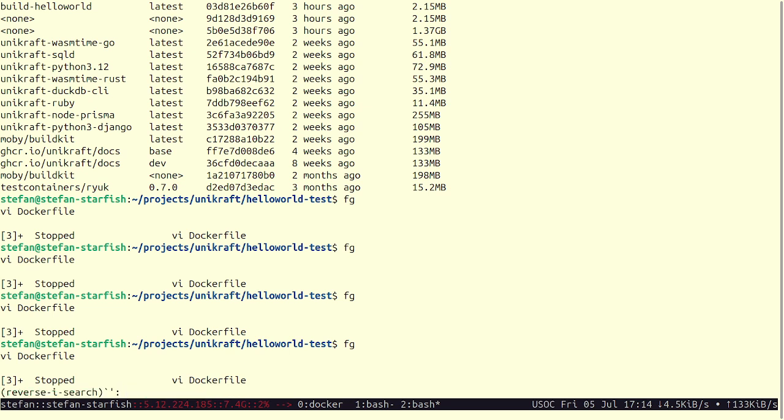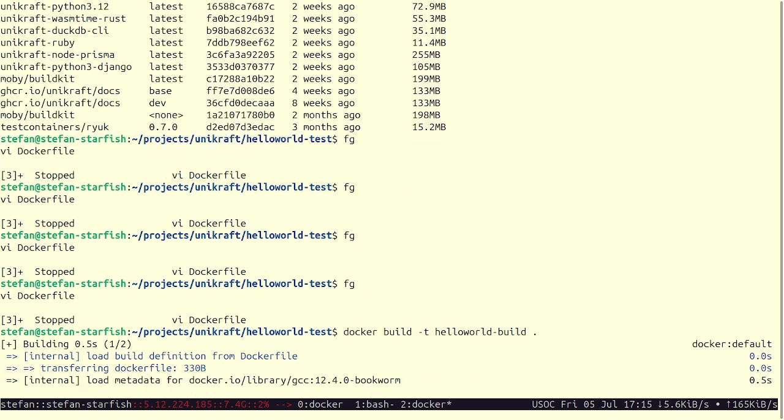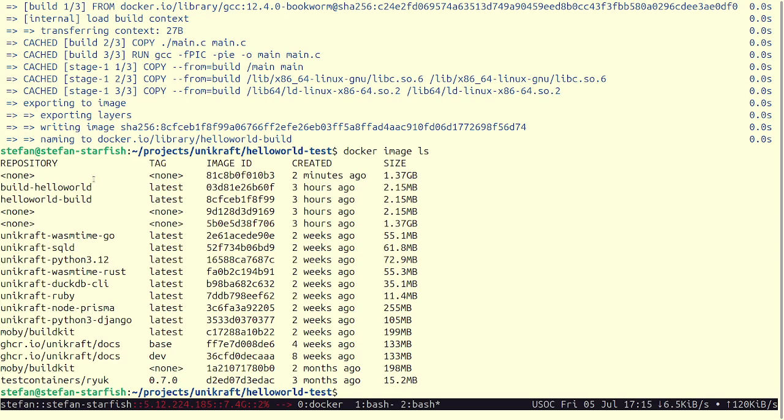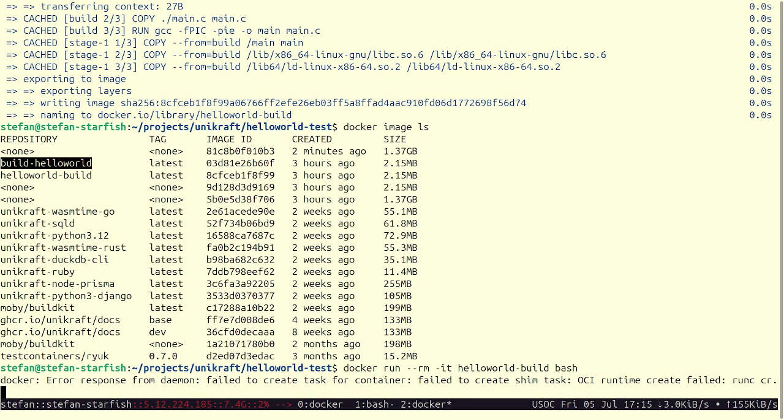Let's run docker build again. Now this is building our new image that we can see. I think it should be this one, but it shows me 3 hours ago because I think it just didn't update it because I built it before. It has 2.15 megabytes, it's a lot smaller than this one. And if we actually try to attach to it using bash, it won't work because it doesn't have bash in it.